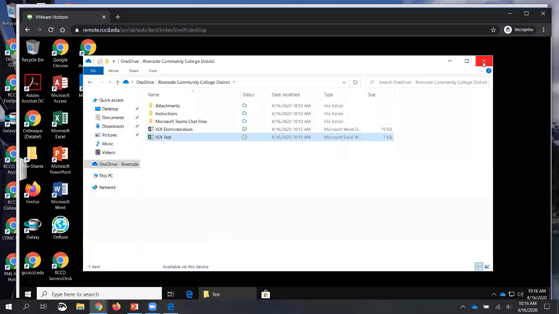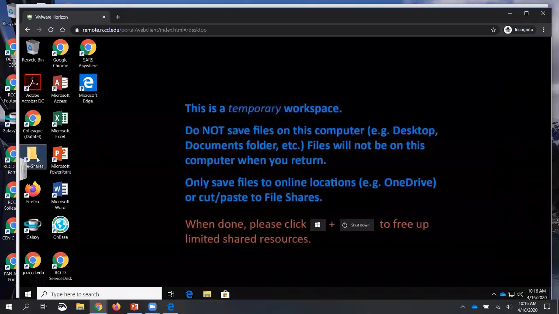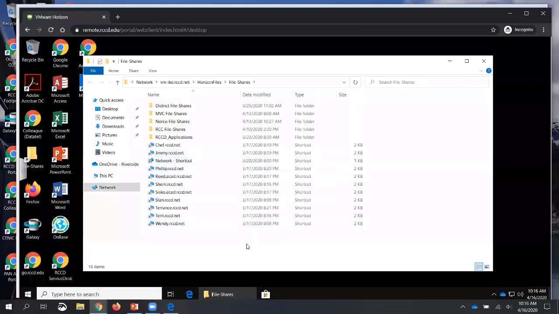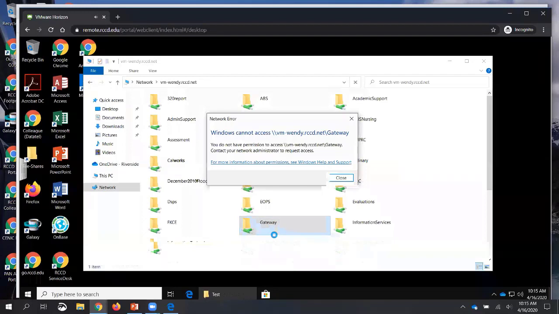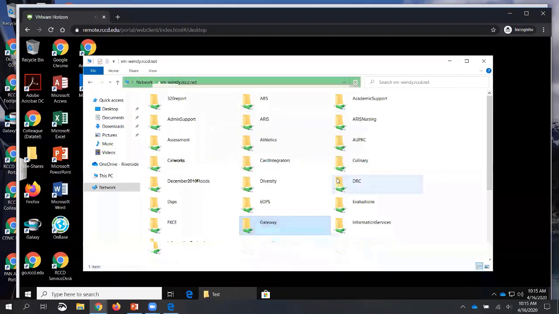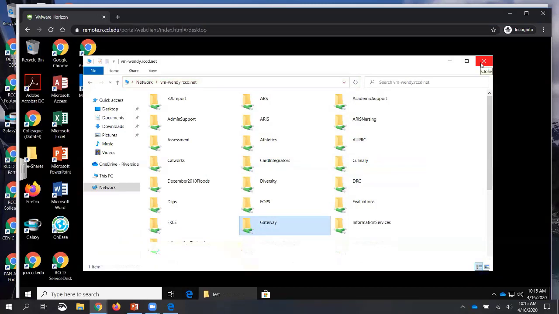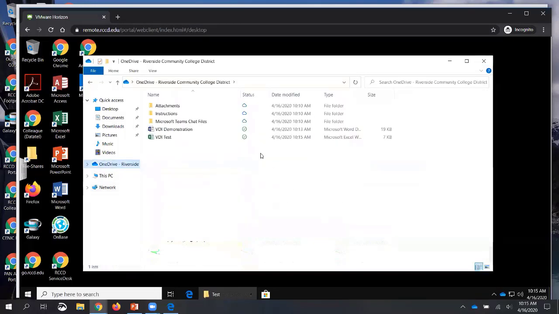Okay, now one of the questions is always in regards to file shares. File shares are for your specific users that are part of that file share, that group. For example, if I'm trying to access another file share that I don't have permissions for, I had it for Information Technology, but if I want to go to Gateway, you'll get an error. So you don't have to worry about other people accessing your file shares if they do not belong to your group as users. And same with OneDrive. OneDrive is your own specific cloud storage, so no one else has access to that.